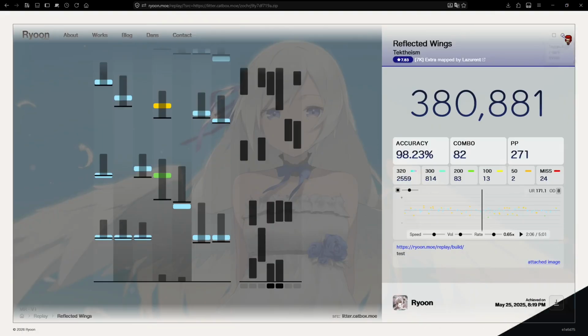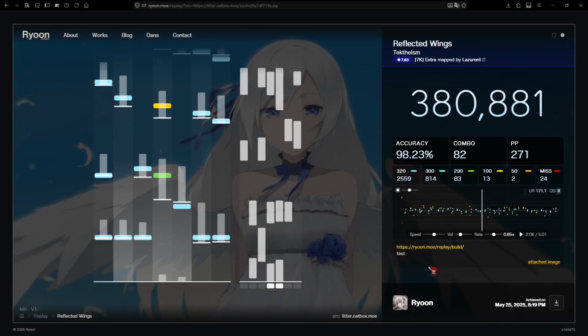Light mode. Oh, that's horrible. I hate light mode. Okay, yeah, I mean, that's really it.